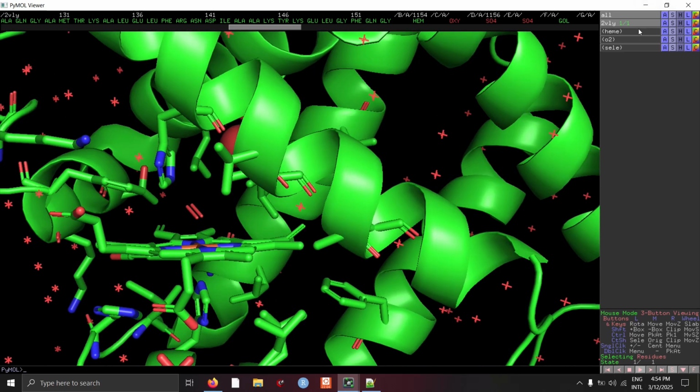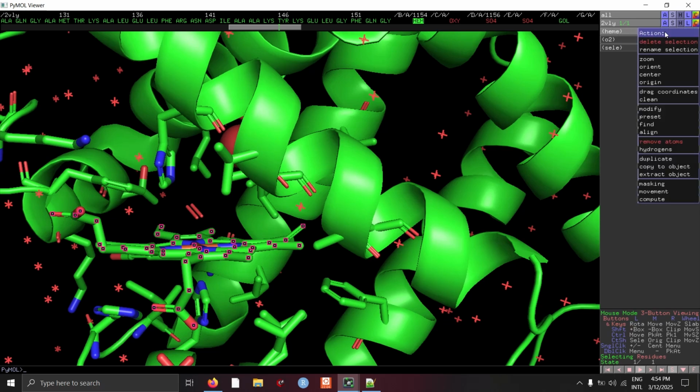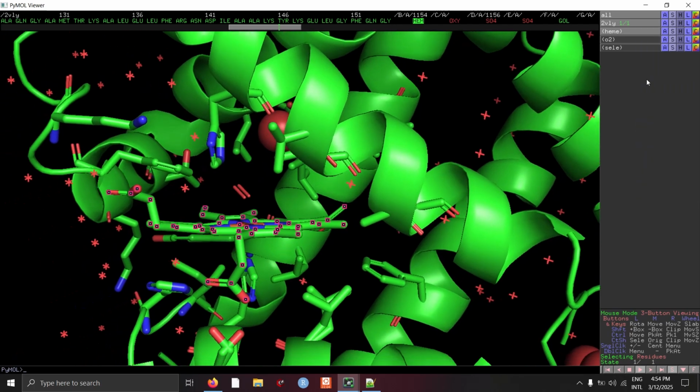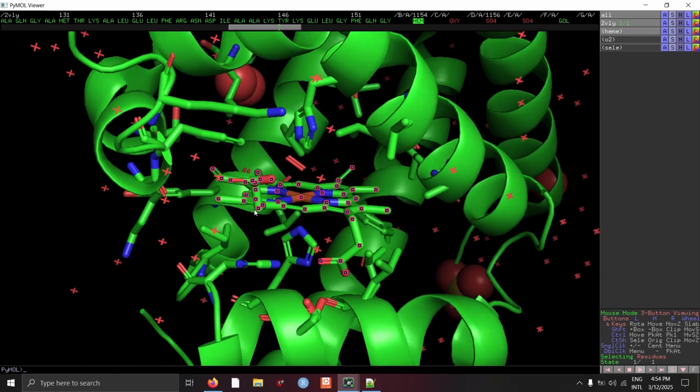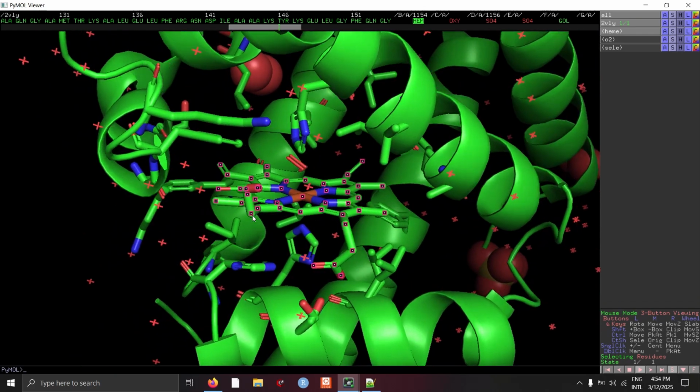So I'm going to select the heme group representation here, the selection, and press the button A for action, and then I'm going to press center to center the representation right at it. That way, when I move the screen, the heme group will always be at the center.